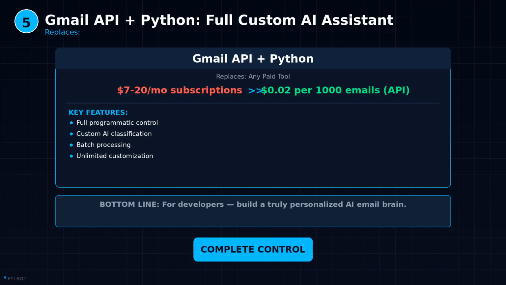Second, you write a function that pulls all unread messages and extracts the subject, sender, and body text. Third, you pipe each message through an AI model for classification and action recommendation. You can use the OpenAI API, Anthropic's Claude API, or even a local model for zero cost. Fourth, based on the AI output, your script can apply Gmail labels, move messages to folders, generate draft replies, or send you a daily digest.